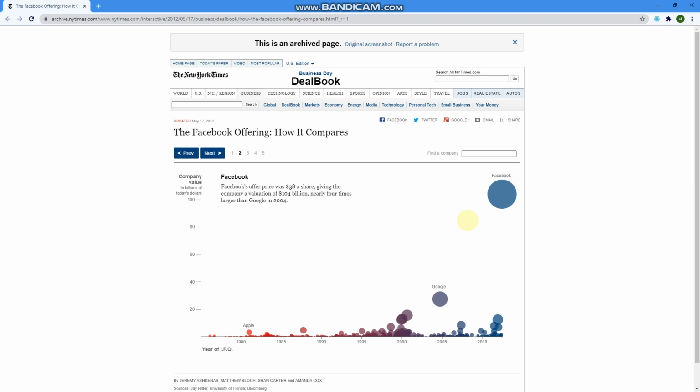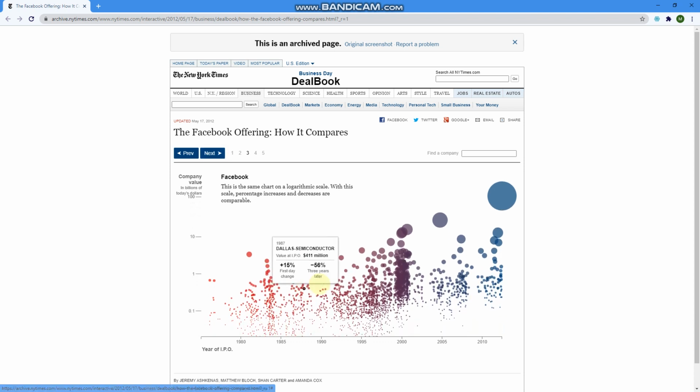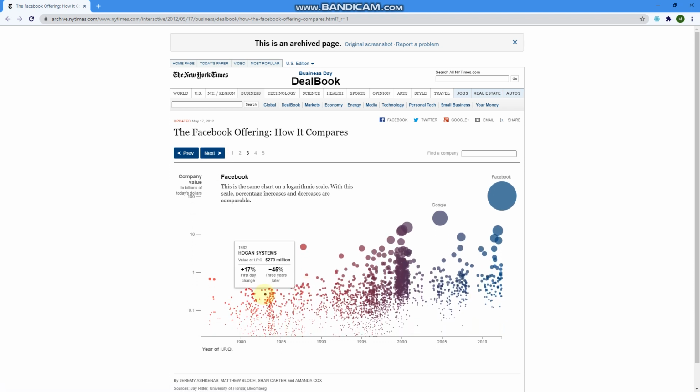In that case, we should switch to a different scale. Let's try the logarithm scale. Now it makes much more sense to compare.